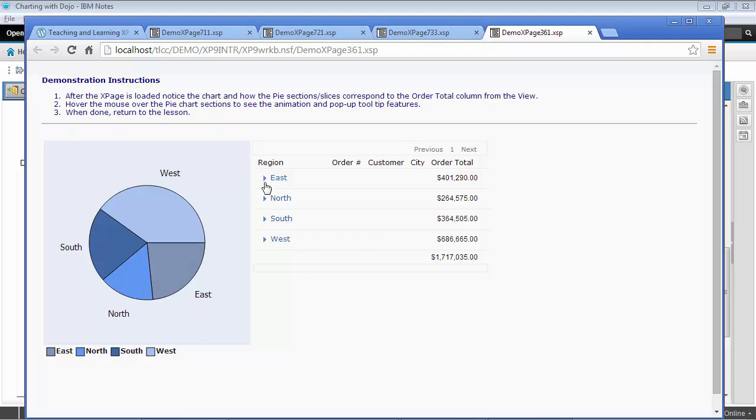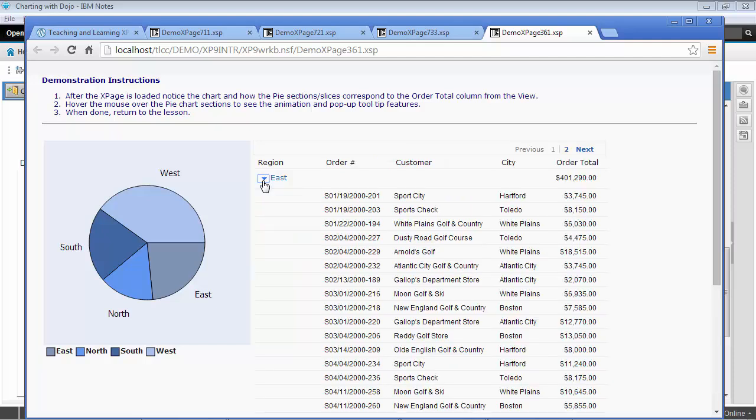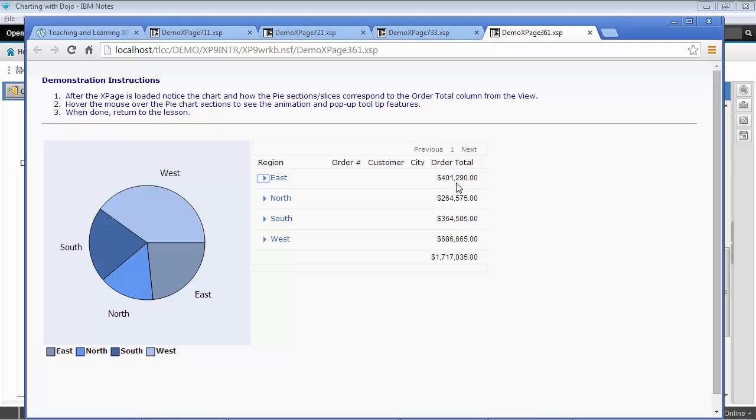This is for a categorized view, sales by region. I can expand these to see all of the orders for that particular region. And I can see in this column here the actual total for each one of the regions, and that's reflected in this tooltip pop-up as well. So that is certainly quite cool.